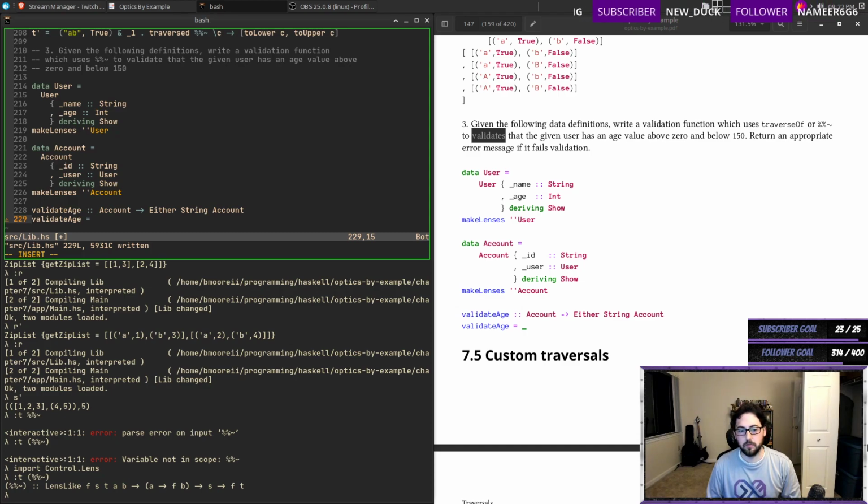So we could write this in a point free style, I think, which would be really nice, potentially. So we know we need something and something else.